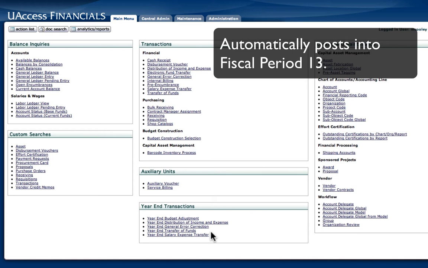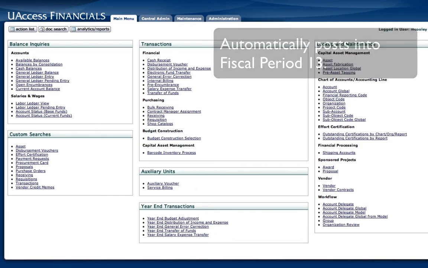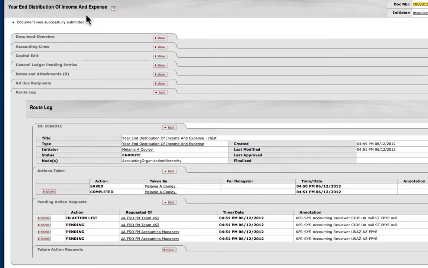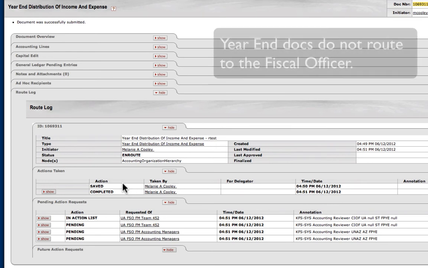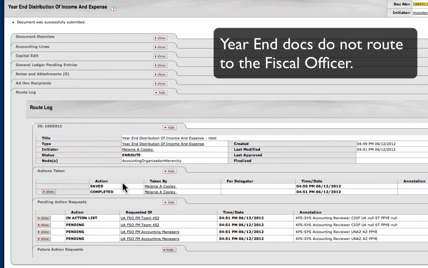The other thing to know about it, and I'm going to jump over to one I've already filled out here. So I'm looking at a year-end distribution of income and expense. This is one I've already submitted so we can see the routing. The fiscal officer on both of the accounts I used here is Gabriel Lopez. And because this is a year-end document, it does not route to the fiscal officer. So in addition to the fact that it posts to period 13, the other behavior that's not something you'll necessarily expect is that it does not route to the fiscal officer. And you can see here I've saved and completed it, and in fact it goes straight to FSO.